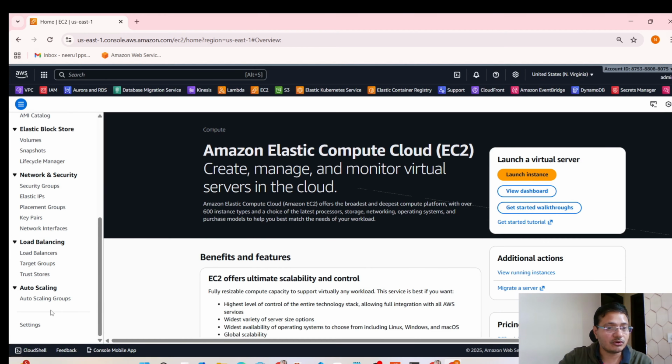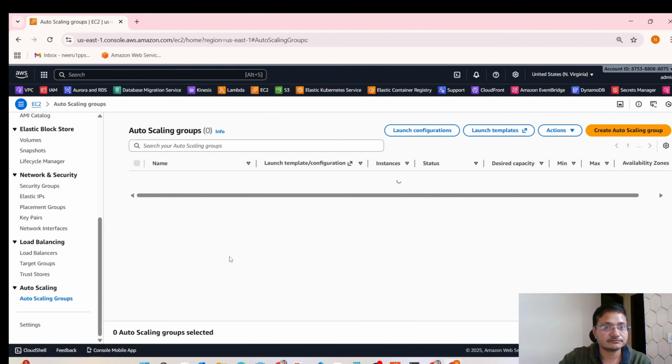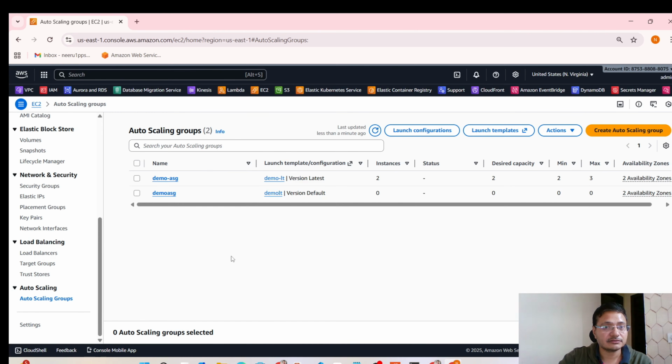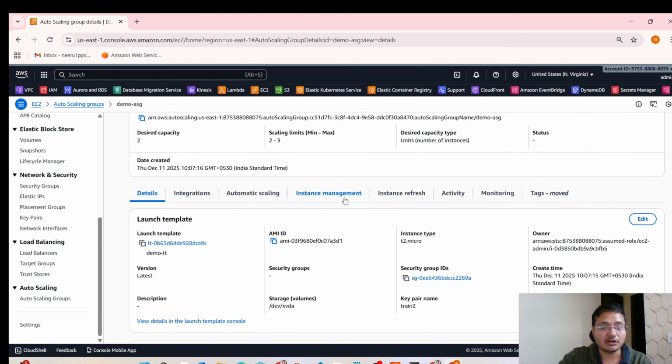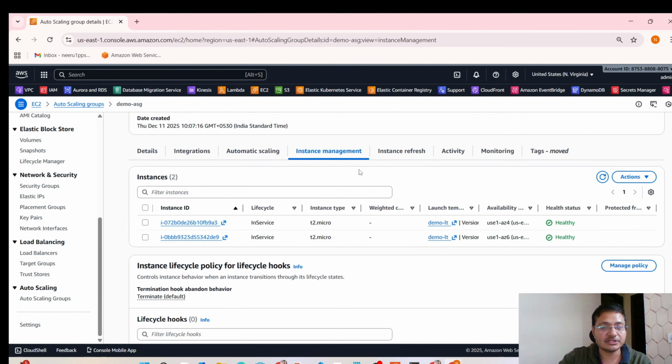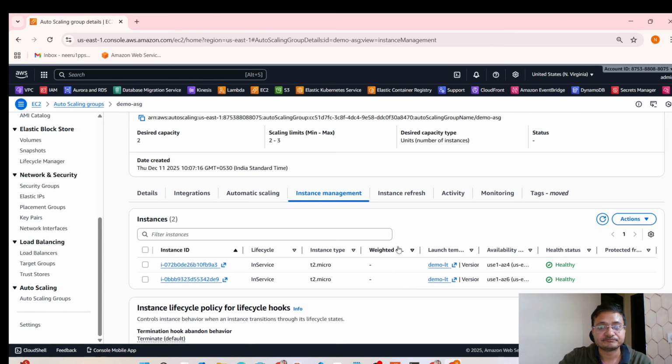You can go to Auto Scaling Groups. And this was the Auto Scaling group that I used, demo-asg. Okay. And you can click on it and you can see it was created successfully. Scaling limits, minimum and maximum, all came from Terraform. The desired capacity was set to 2. Instance management, you can see 2 instances running right now.